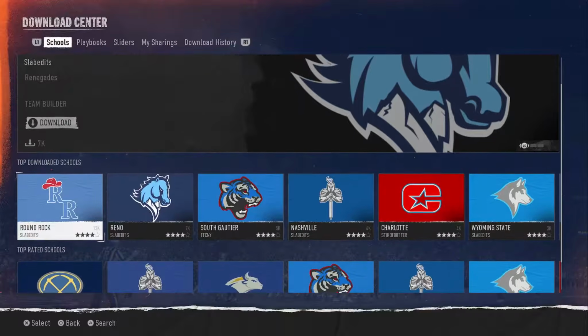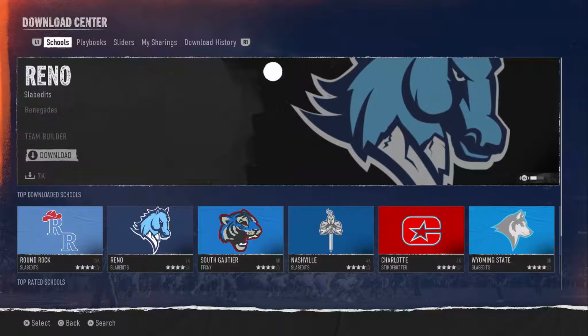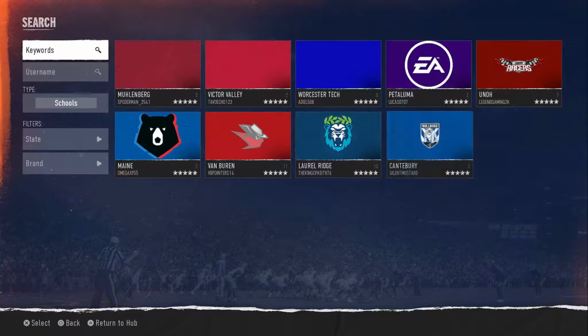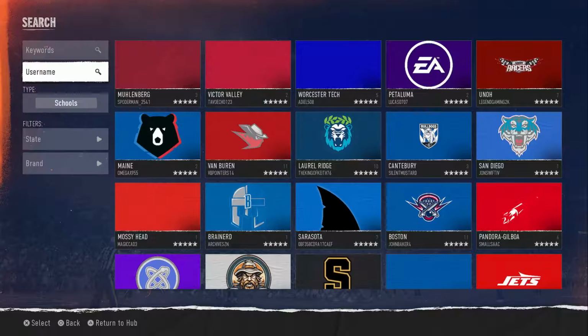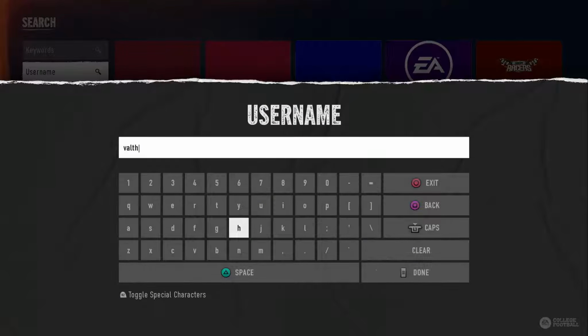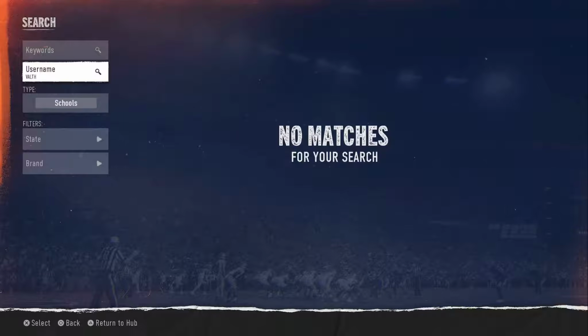From here, you're going to see some stuff. Look at the bottom left where it says Search. For me, it's triangle or a Y on an Xbox controller. From here, I'm going to go down to username. You can search the way you want, but if you want to find yourself, I would suggest doing a username. I only did a partial entry of my name. I'm going to go ahead and select Done.